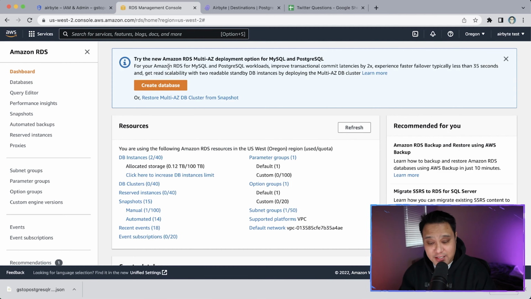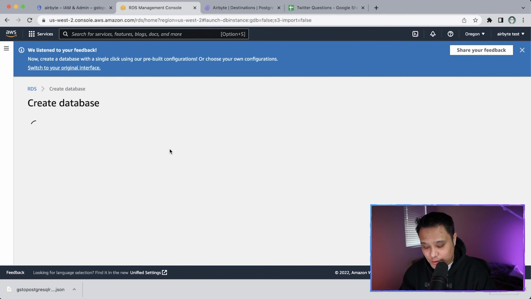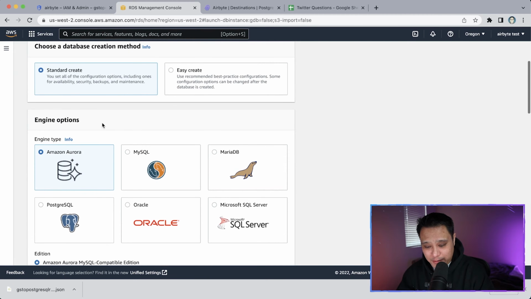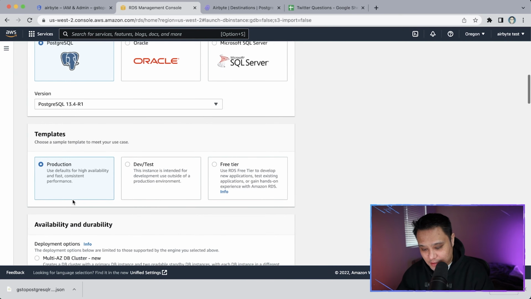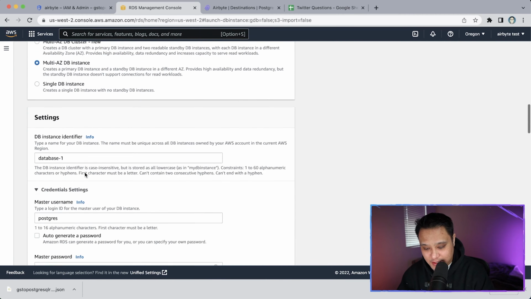So now we're here at the RDS dashboard. And what we want to do next is create a database, which we're doing right now, and leave a lot of this as default. There's some things that will change. For example, our engine options will be Postgres. We'll leave this under production, multi-AZ DB instance.